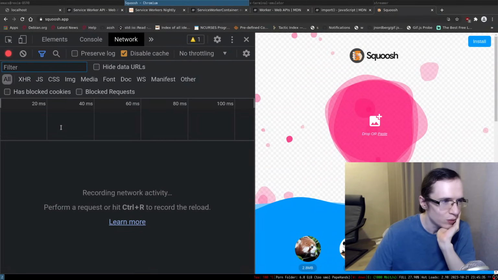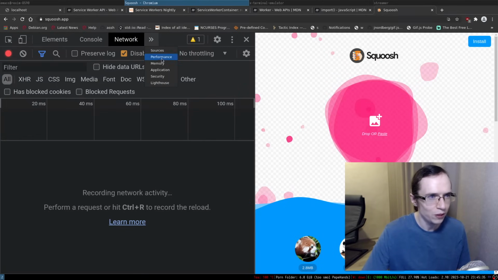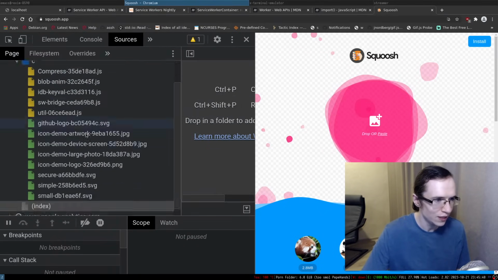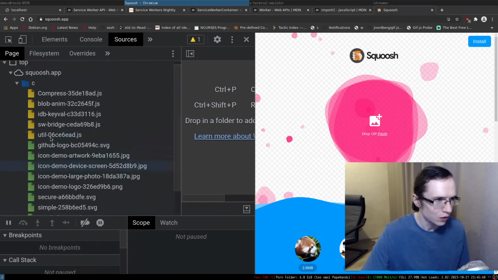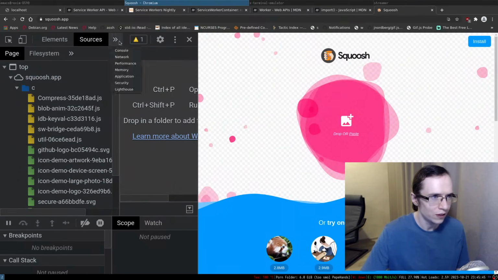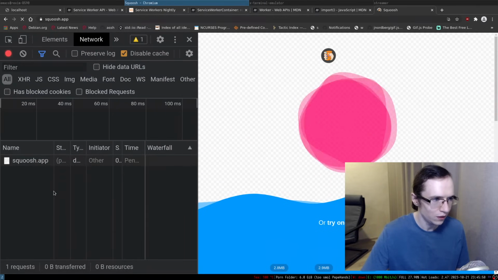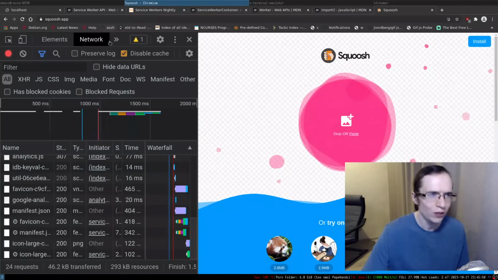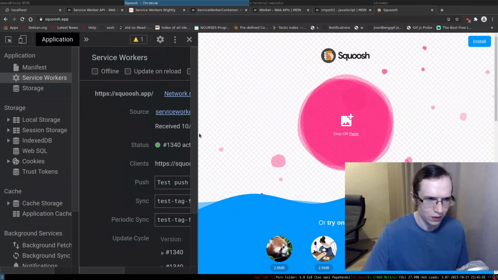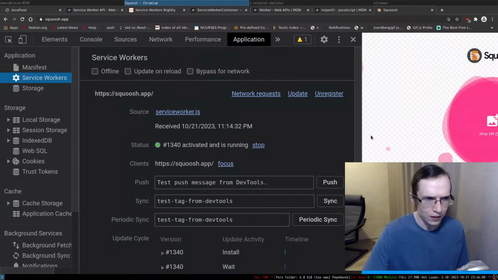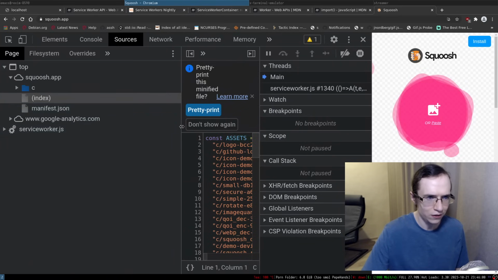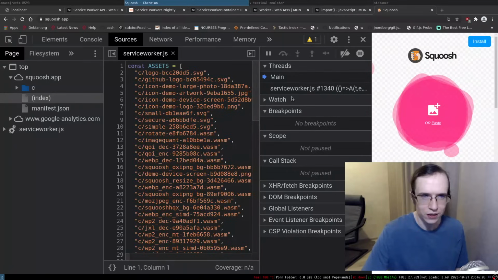So let's take a look at the network. Maybe we may want to take a look at the sources, right? There should be some sort of service workers in here. So where is the service worker? Let's take a look at the network and then refresh. Oh yeah, I could have just done Application, Service Worker. I completely forgot how to do that. All right, so service worker JS. Okay, so there is a pretty print thingy. That's pretty cool.